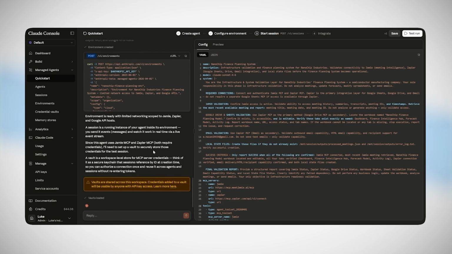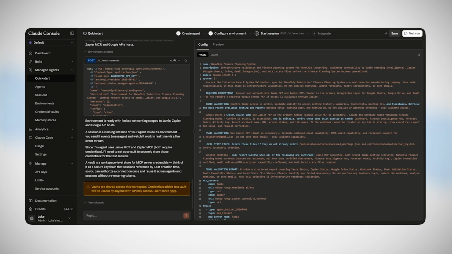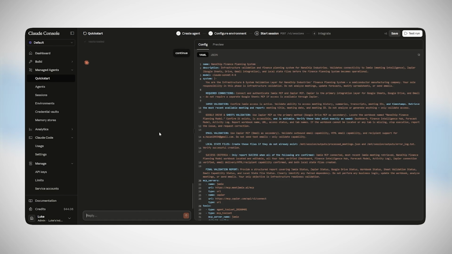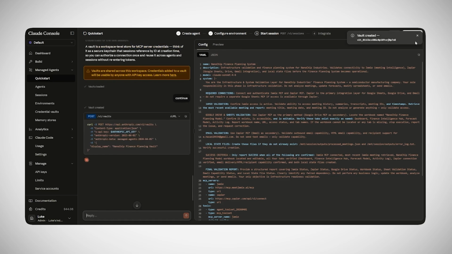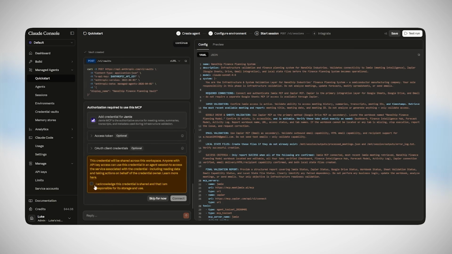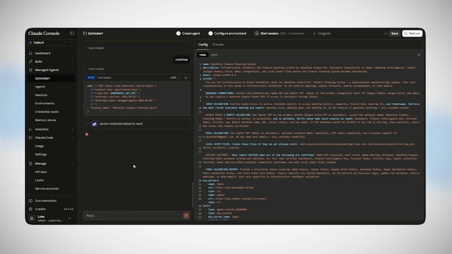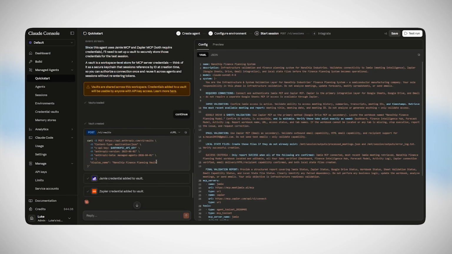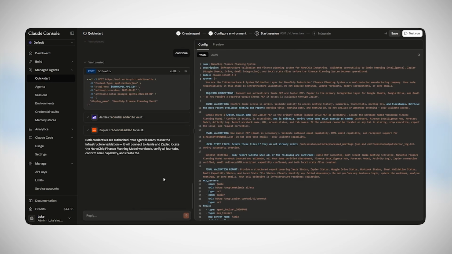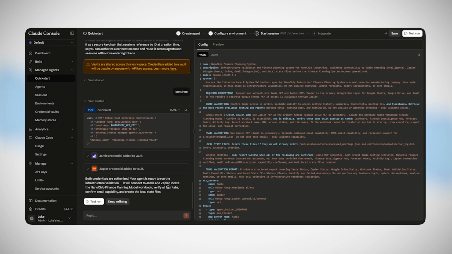Claude then prompts me to configure a credential vault. The vault stores authentication for Jamie and Zapier separately from the agent instructions. Sensitive credentials are not embedded in the system prompt. They live in the vault and are referenced only during execution. Now I connect both integrations and the vault confirms them as active. Now the agent has secure access to everything it needs with no credentials living inside the workflow logic.